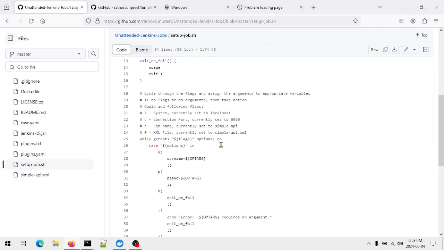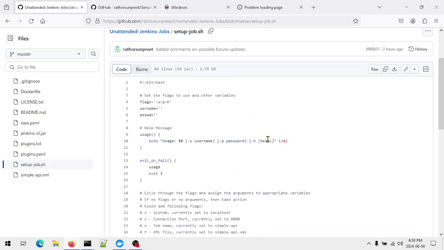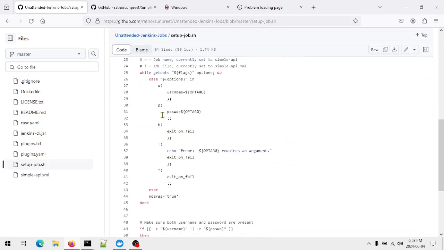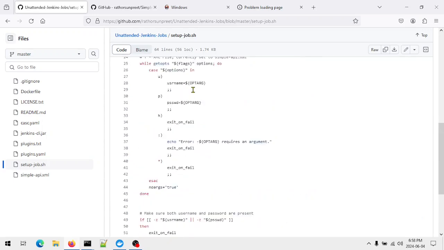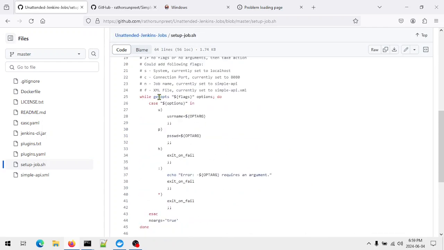So how this works is it will read the input provided to the shell script and then go through each of the options. So the usage technically is right here. $0 means the script name. So you provide -u your username, password, and you can provide -h for help if you want. That's it. So getopts is this one. It will cycle through the command line arguments and cycle through the flags and perform an appropriate operation.